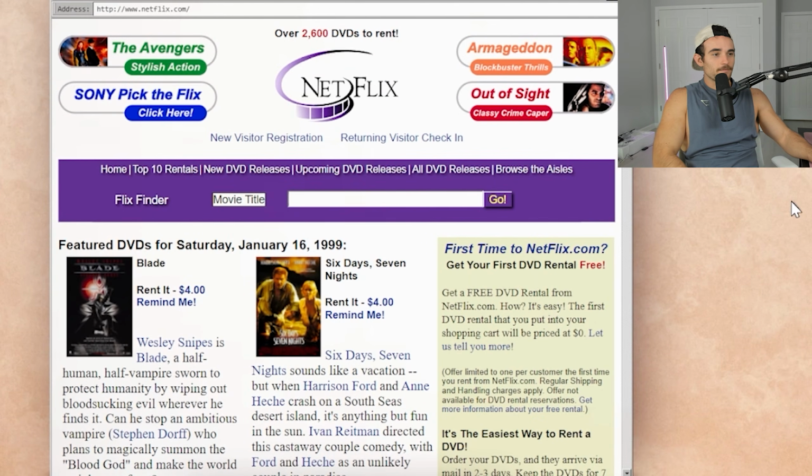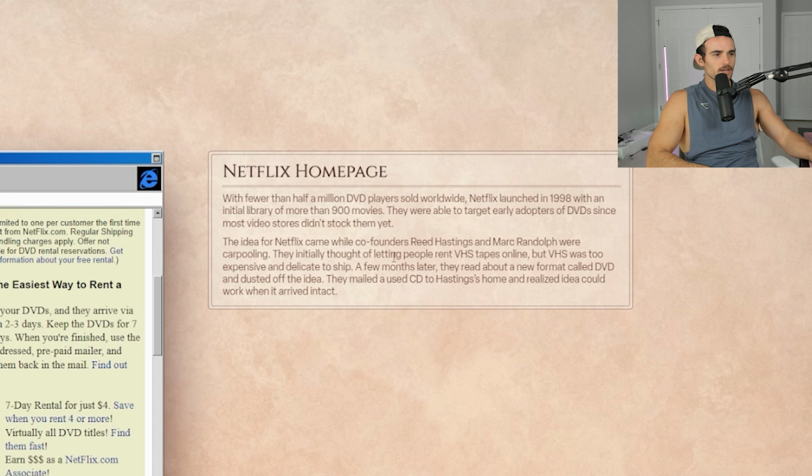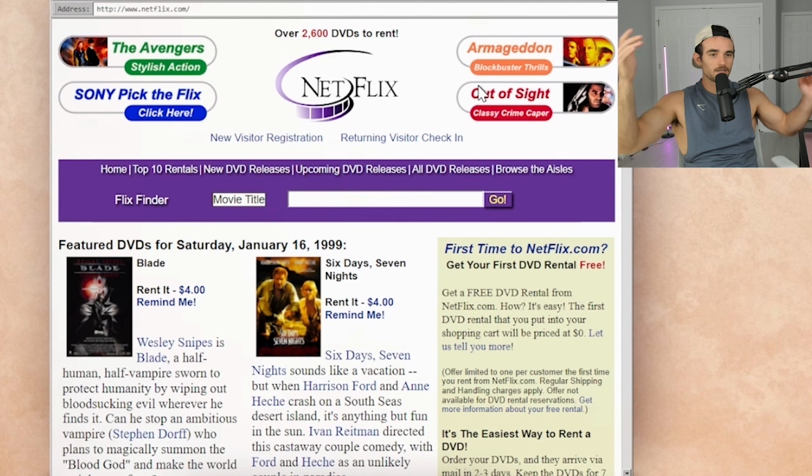All right, next up we have Netflix homepage, which looks very bad. But the thing is, Netflix used to sell DVDs before they were streaming. So they thought the idea of letting people rent VHS tapes online was a pretty expensive idea. So instead, they switched to formats called DVDs. They did that, yada yada. They mailed you basically your DVDs. So it's like Blockbuster, but you stay home. How about we mail it to you? And all of a sudden, bam. Netflix is now one of the biggest streamers in the world.